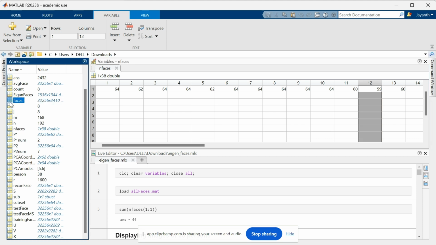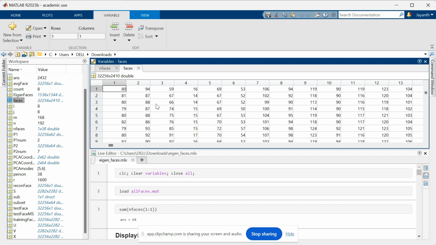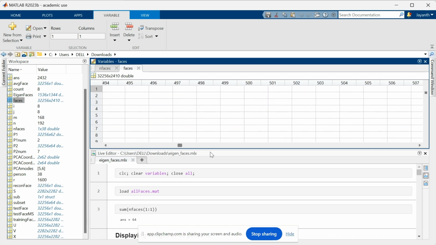See, eigenfaces, this is our matrix. It contains 32,256 rows and 2410 columns. Each column is an image. I hope you understood. The first 64 columns are the images of the first person in different lighting conditions. The 65th to 128th are the images of the second person in different lighting conditions. In a similar way, we have completed this matrix.